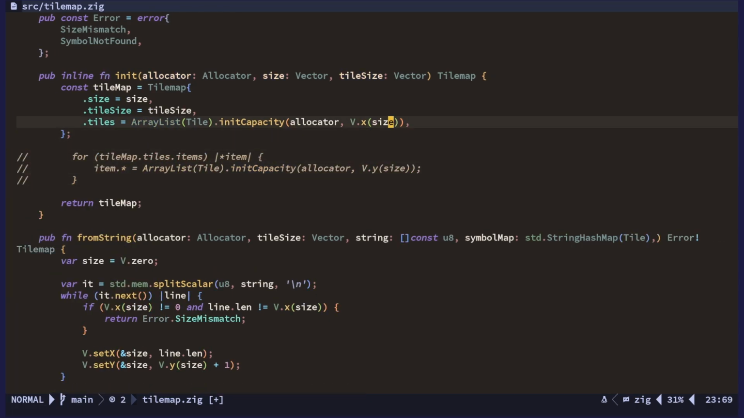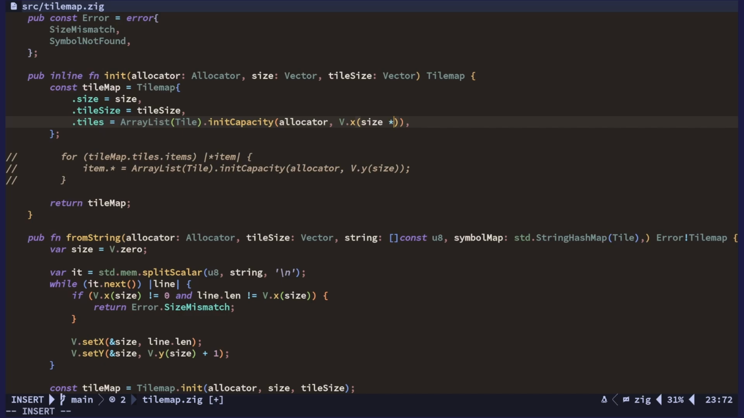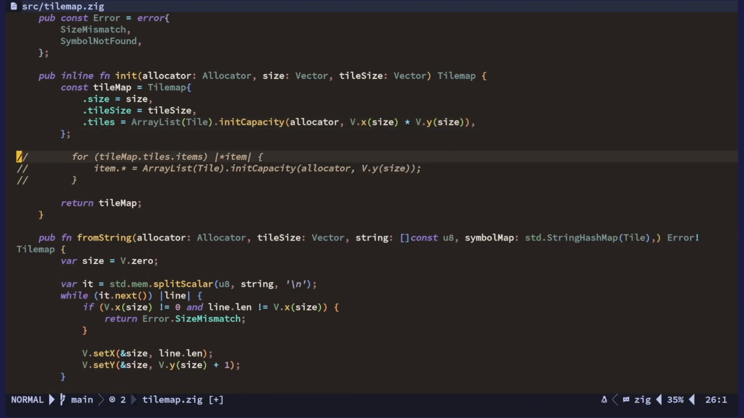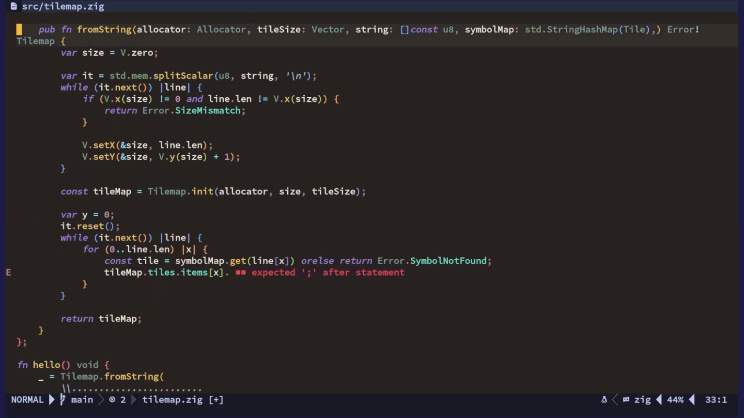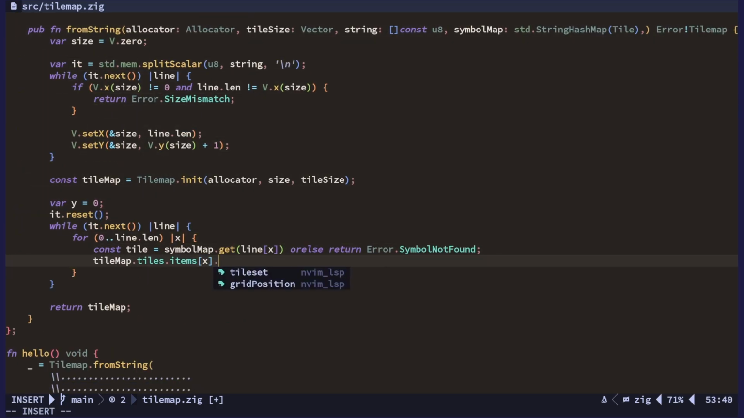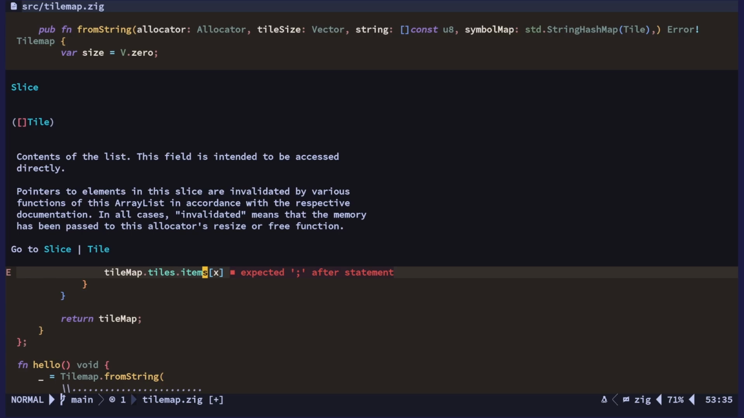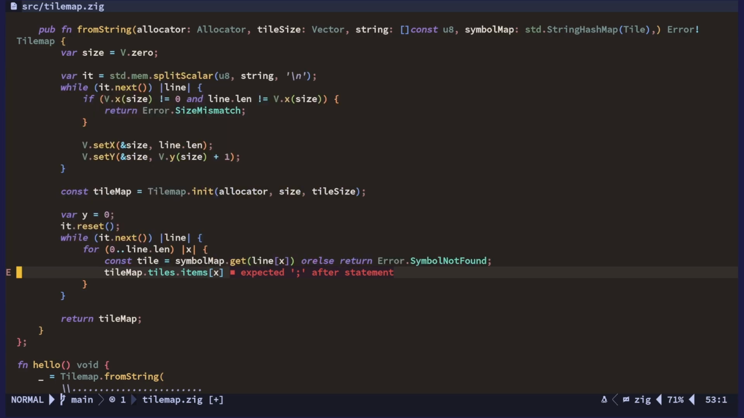And this is going to be now the size times this. Okay, yeah, so this is still a tile, it says. Okay, that's weird. Maybe that's a bug somewhere. I don't know. But anyway, now that we have that, we need to get the index instead.